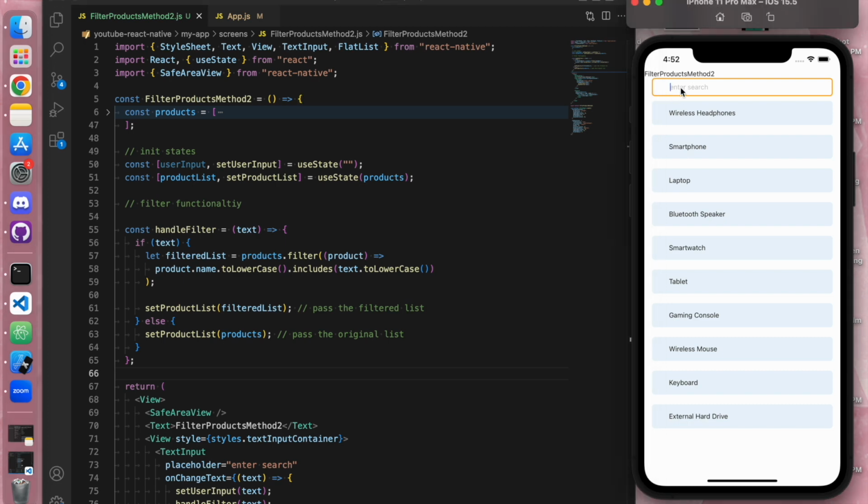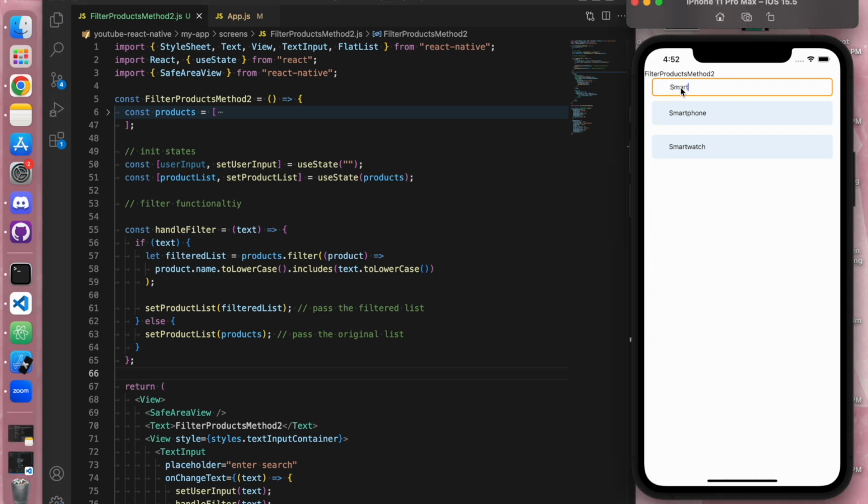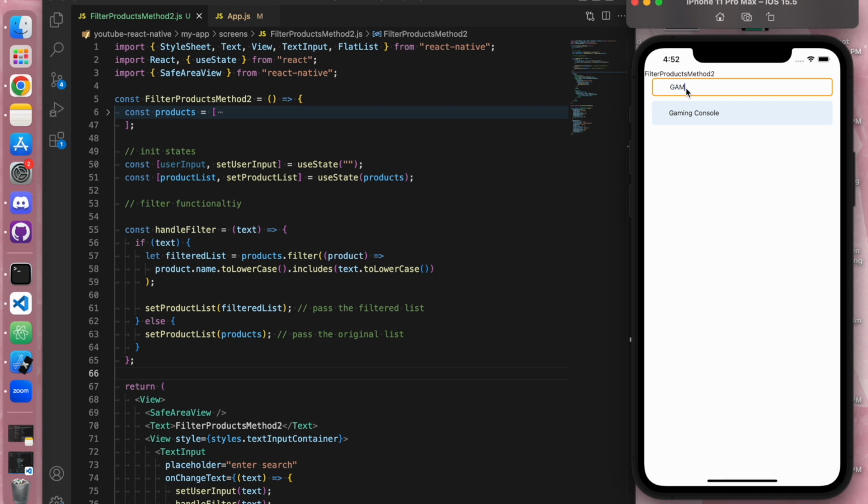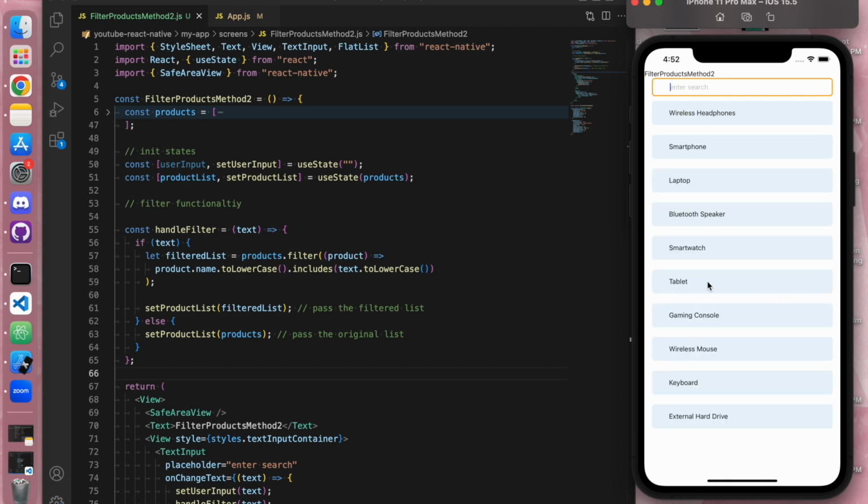Let us check. Yeah, it is working fine. We are filtering for smartphone, and if I press the back button and clear all the content, the original list should be visible. Perfect. Here you can see the original list is visible. Also we can check for the casing. So if I write in capital letters, gaming, here you can see our lower casing is working very correctly. Again, let me clear it. Our original list is displayed.